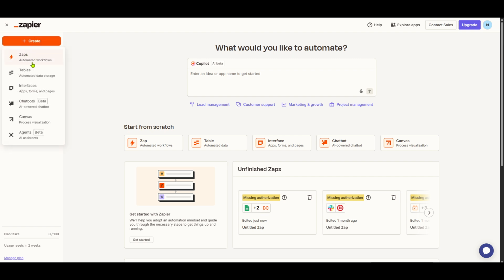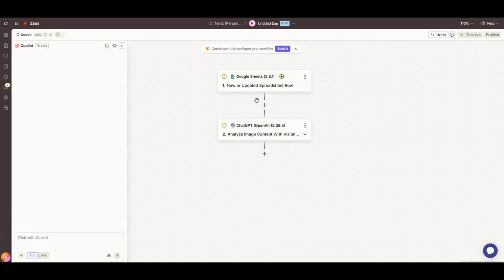Click on Create Zaps to start setting up a new workflow. This will open up a new interface where you can specify the trigger and action for your workflow. Essentially, the trigger is the event that starts your workflow, and the action is the task Zapier performs automatically.